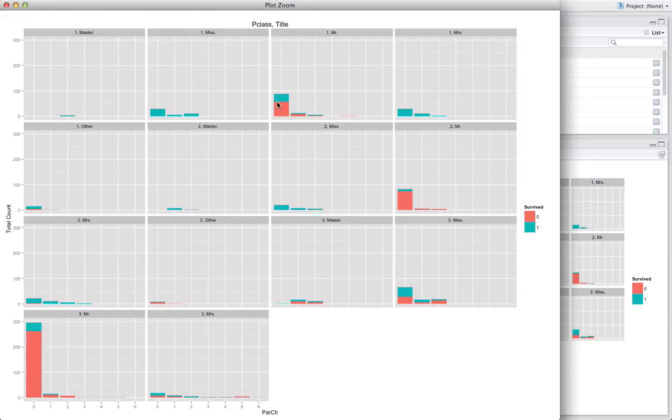Generally speaking, if they were traveling without a parent or child, they were more likely to survive than if they were traveling with a parent or child, which is interesting. Misses, they all survived. I'm not going to belabor this. Let's just jump down to another one that seems to be particularly interesting.